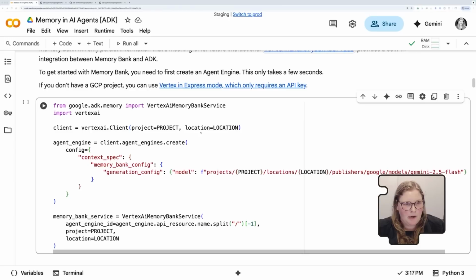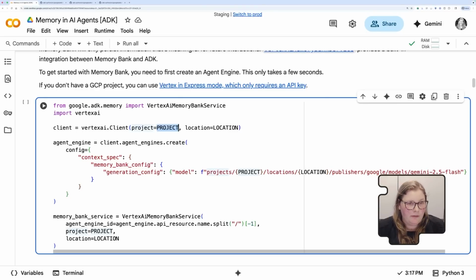To get started with Memory Bank, you need to first create an agent engine. And an agent engine is kind of like an umbrella over multiple Vertex agent products, including Memory Bank. And here I'm using my own GCP project.